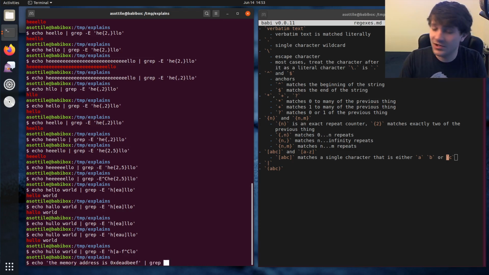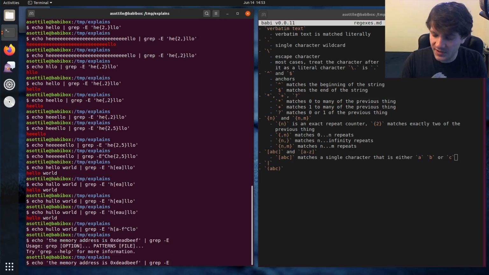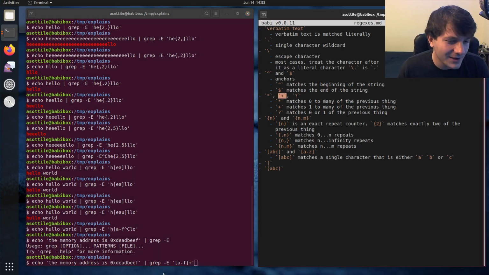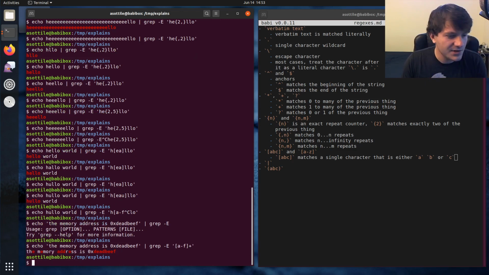And we want to match this particular memory address here. So we might do A to F plus. So this says, and again, we're combining two features here. We're combining a repeat and we're combining a character class. And this character class says anything inside this range we want to match here.